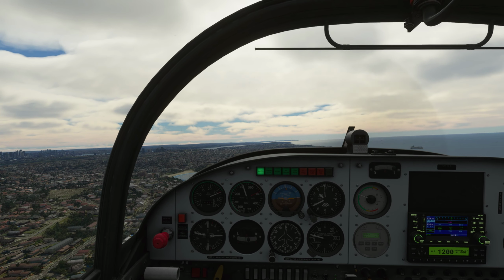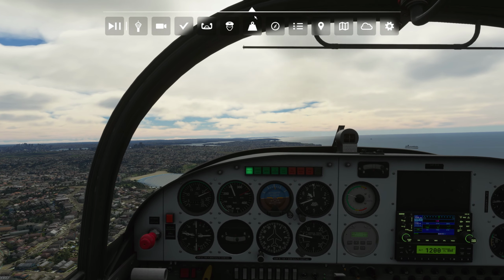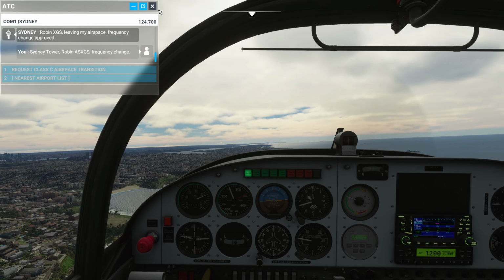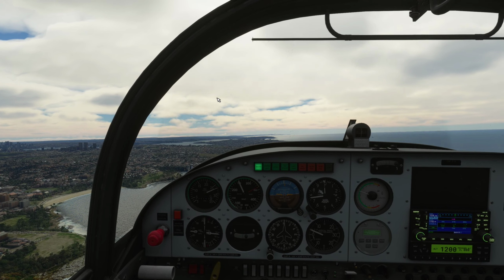X-ray Golf Sierra, leaving my airspace, frequency change approved. Sydney Tower, Robin Alpha Sierra, X-ray Golf Sierra, frequency change.